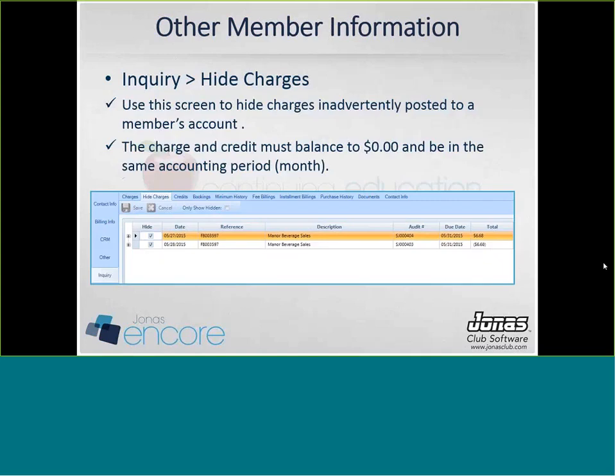Related to the inquiry is a hide charges feature, and hide charges allows you to hide charges from a member's account. In order to hide a charge, it has to have not appeared on a statement, and it must net to zero. So I can't just hide an item from showing up on a member statement. I can't just say, don't show him that charge on a statement. You can only hide things if they net out to zero.